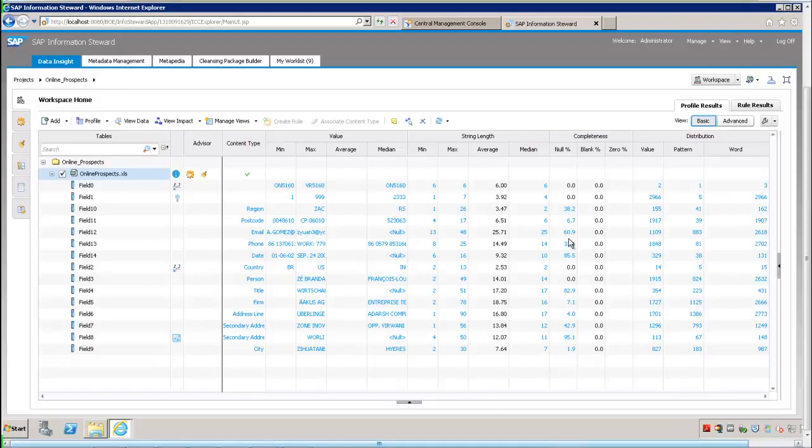She also takes a look at field 14 here, and she can see that it's a date field. And she can see that it's 85% incomplete, or contains null. So she wants to take a look at that as well and make sure that the system automatically updates the date field information when the customers are logged in.